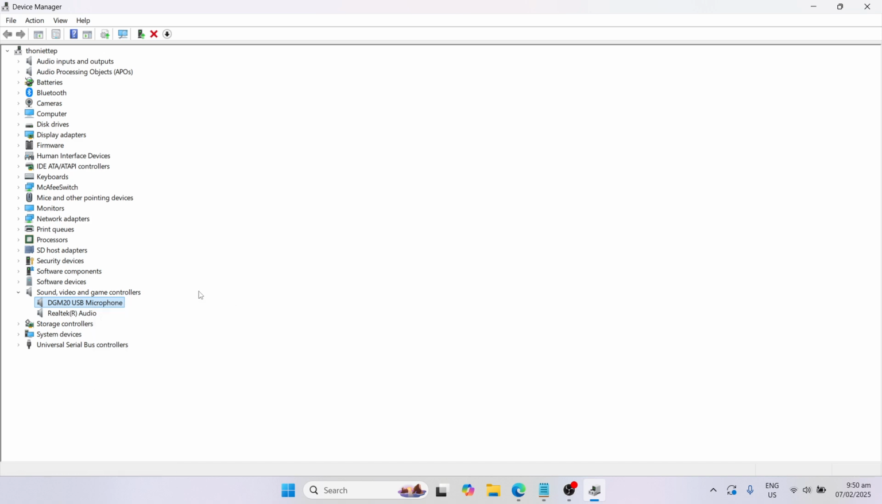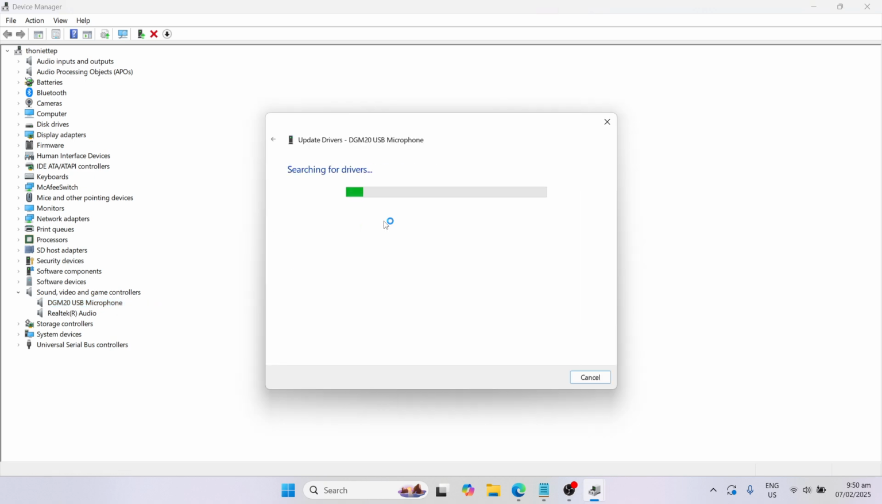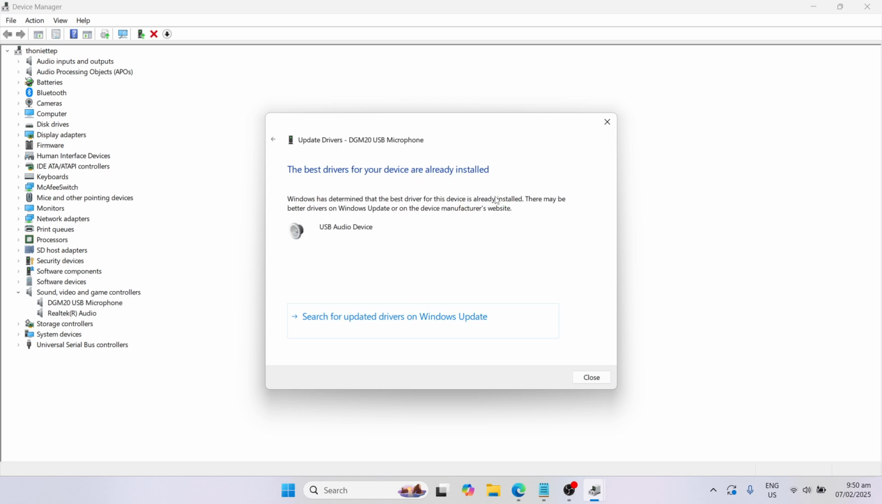But let's say if it's still not working, then do a right click again, then go to update driver and search automatically for drivers. Okay? So if your computer says that the best drivers for your device is already installed, then go to search for updated drivers. It will take 5 to 10 minutes to update depending on your machine. Okay? So those are the three important steps that you need to follow to fix your microphone.